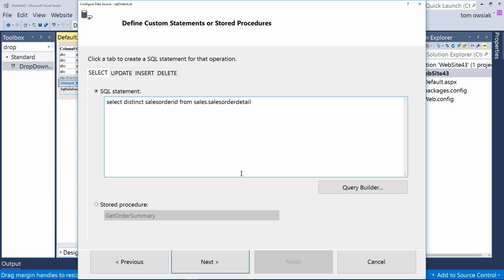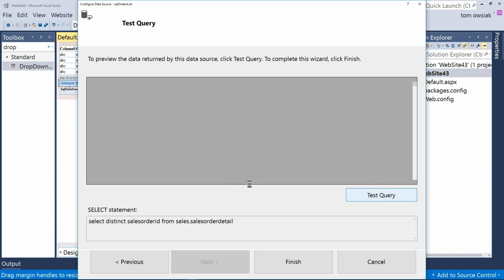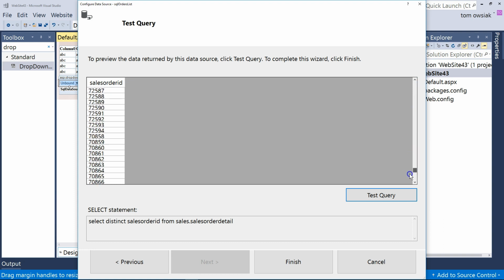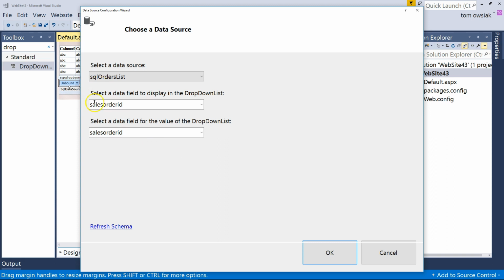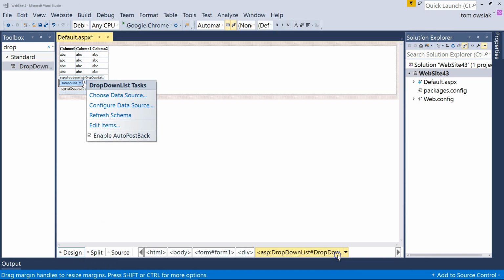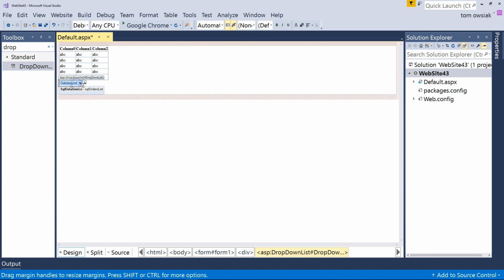There's no reason why they should repeat, but they do repeat in the original data. Keep that in mind, right? In blocks. So here we don't need them to repeat. We just want to see them one time. That's it. All right, click Next. Give this a test. Make sure it takes. Okay, so here we have our sales order ID column. All right, click Finish. And at the next stage, it says select the data field to display in the drop-down list. Sales order ID, that's good. The other one you can leave as it is also, not important. Click OK. And what we have now is a drop-down connected to a data source.